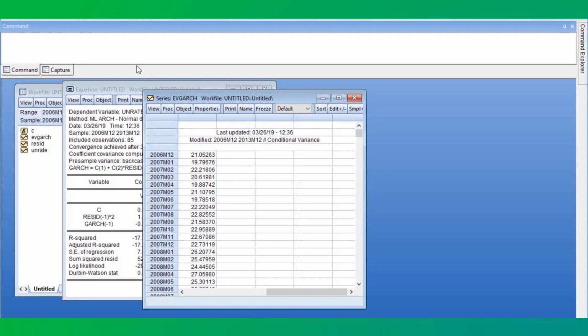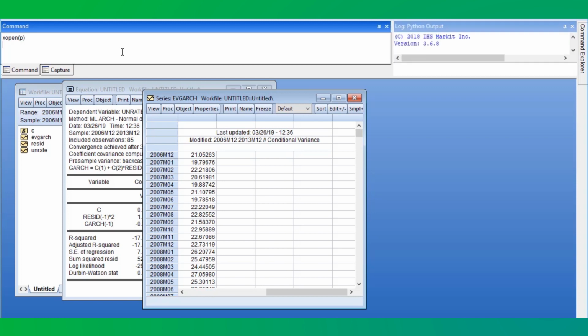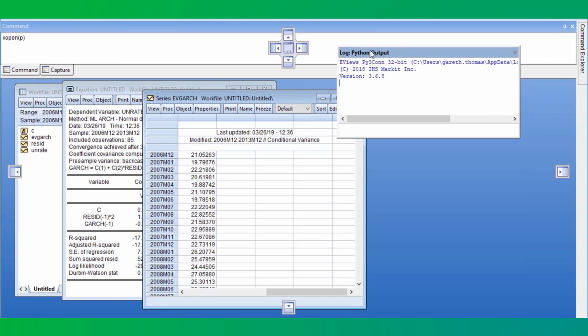We have already installed Python, 3.6 in our case, on our machine, as well as a number of required packages for running PyFlux. Once Python is installed, EViews will pick up the installation and should be able to connect automatically. We open the connection by issuing the xopenp command. This brings up the Python console.